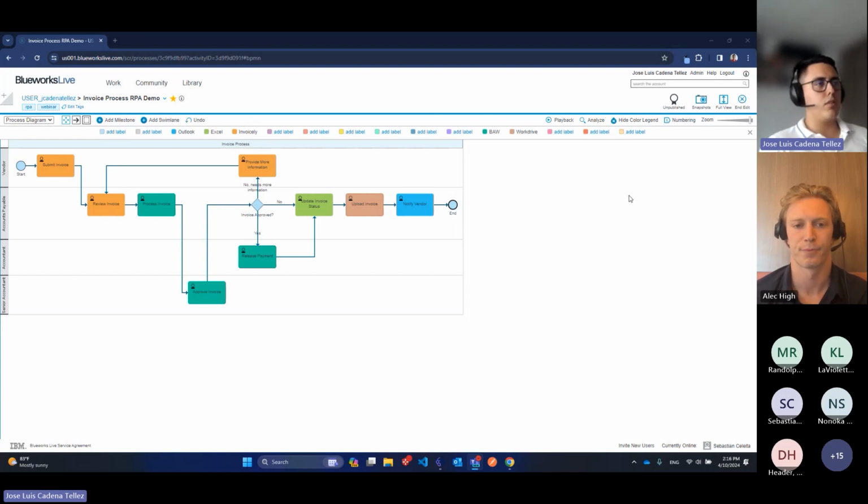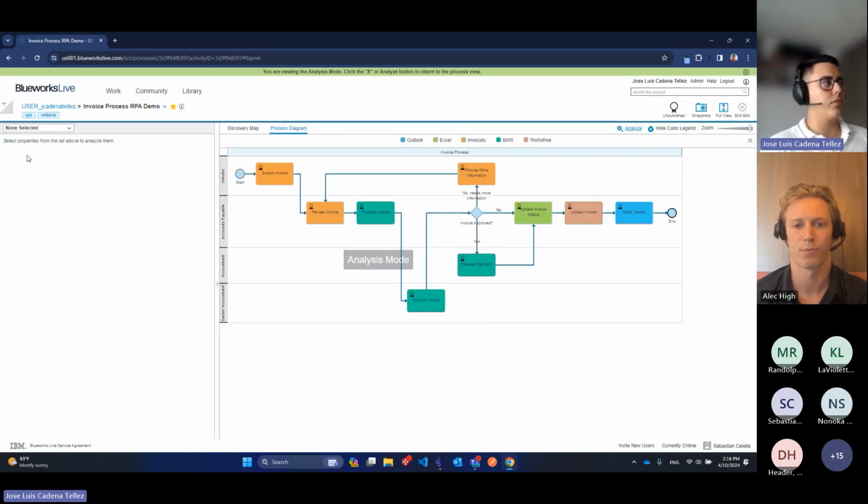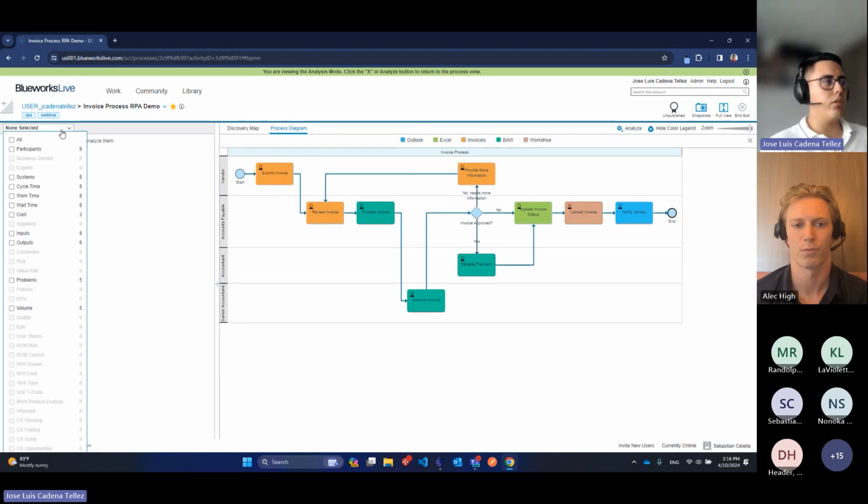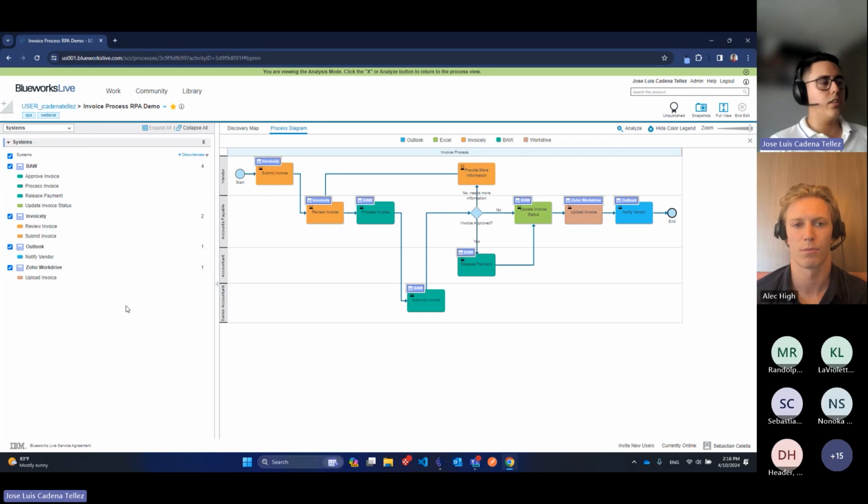So let's say that we already added some data. One of the features of Blueworks Live is going to be the analyze tool, and we can start going through all the metadata that we already included in our process and our activities, right? Starting with the systems. If we start analyzing our data, we can see that this process involves multiple systems through the entire process. The first one in this scenario will be Invoicely, which is an invoice process application.